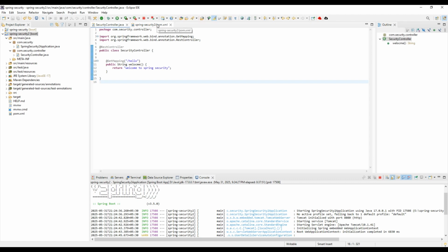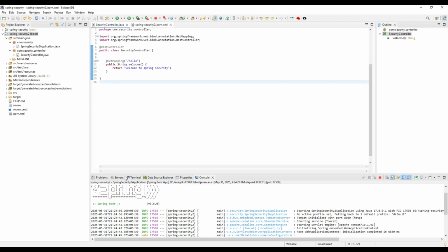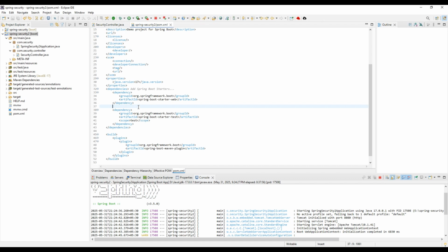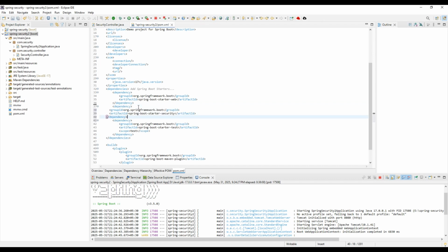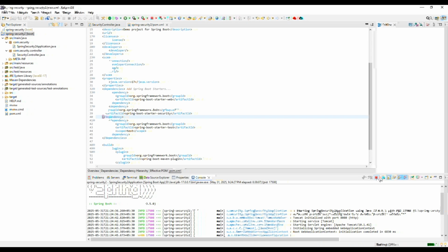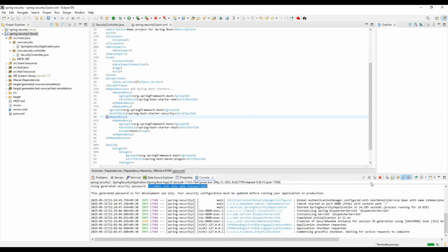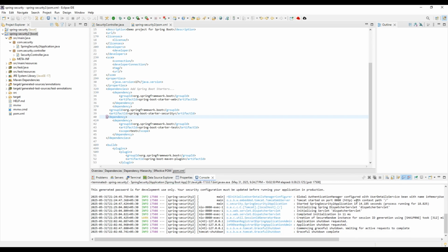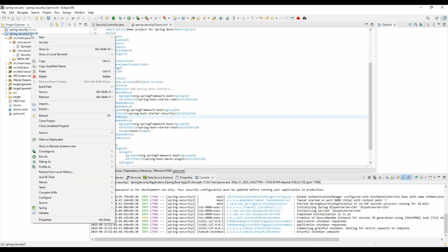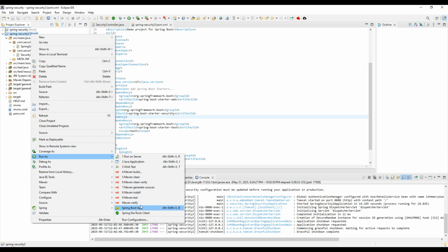Open the pom.xml file. Under the dependencies section, we need to add this dependency. So I have added the dependency. After adding the dependency, stop the server if it is running. So I have stopped the server now. Server has stopped successfully. Now right click on project, run as Spring Boot application.